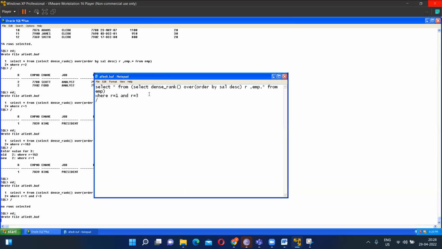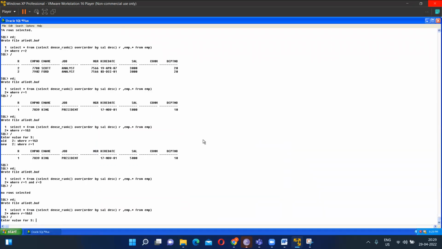Guys, 1 second. If I want the first record, I can put R equals 1. If I want the second record, I can put R equals 2. Fine. Now I want rank 1 and 2. So if I put and 2, what is happening, guys? It's asking the value for 3. Oh, it's taking it as a value. So we should not write like this.